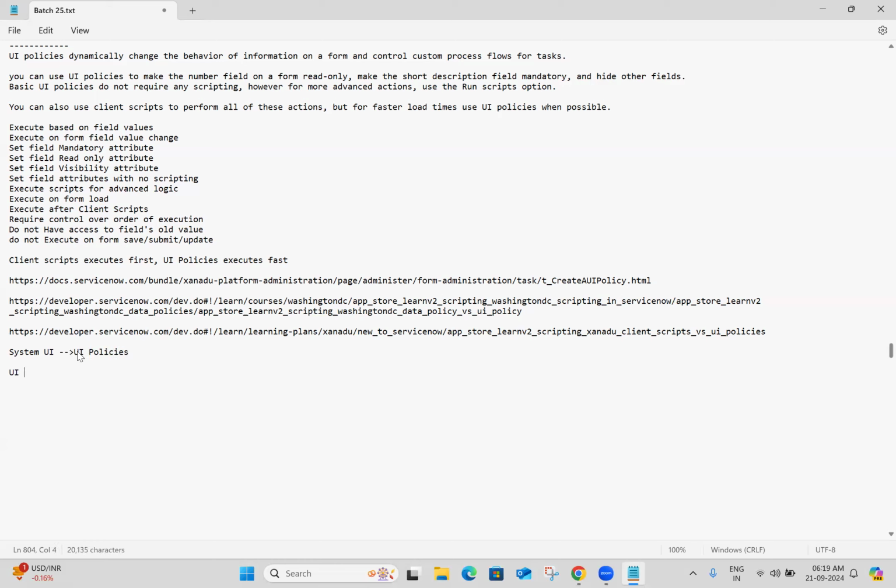Okay. The UI policies table name is sys_ui_policy. And we have another table also here: UI policy actions.